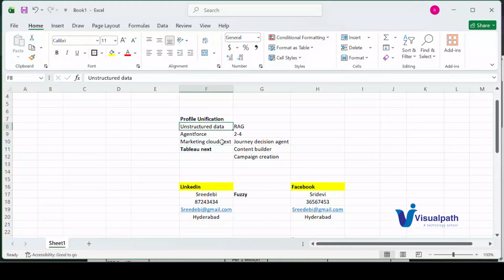Okay, for profile unification, again, Data Cloud is mandatory, and for Marketing Cloud, also Data Cloud is mandatory. So what Salesforce is doing is creating a dependency on Data Cloud. People will have to use Data Cloud.